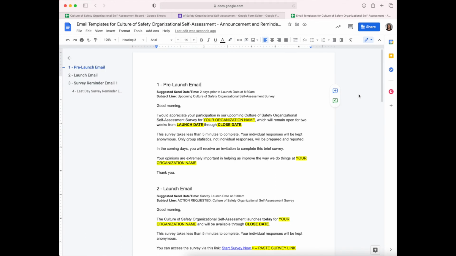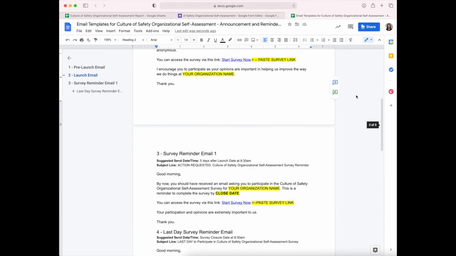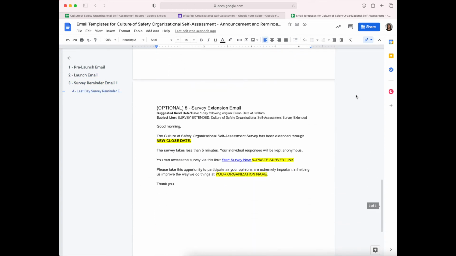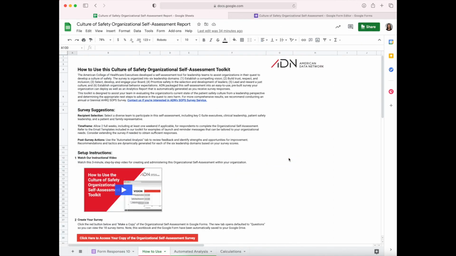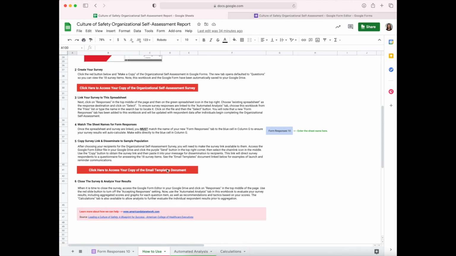You can use the email templates document available in the Toolkit for examples of launch and other communications during the collection period. To access the email templates document, click on the red button under Step 5.